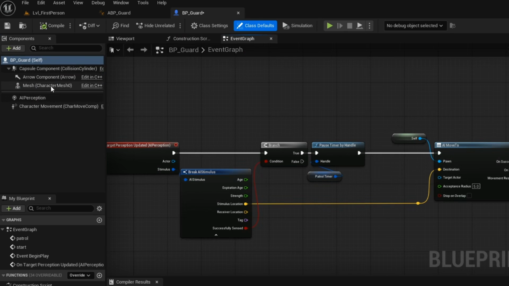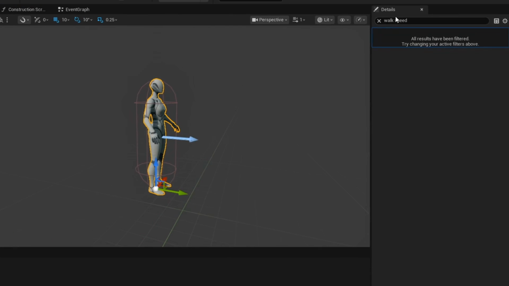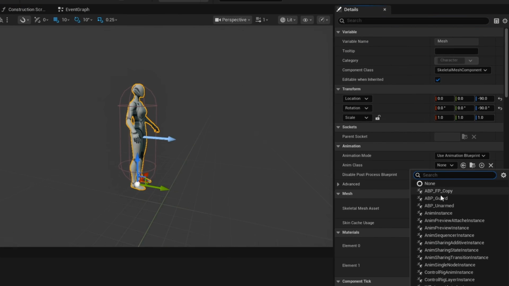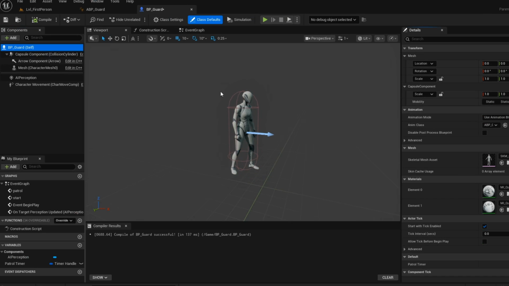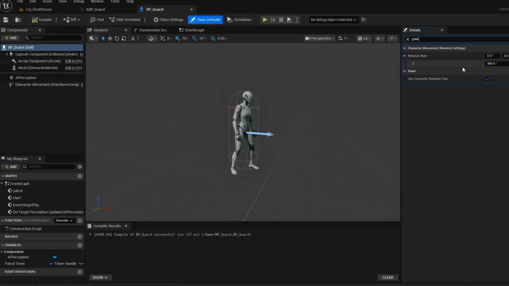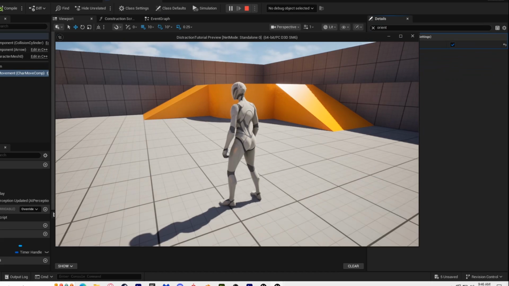Now open up your enemy blueprint. Now go into the viewport. Now add the animation blueprint to the enemy. Now search for yaw and disable it. Now go to character movement and enable orient rotation to movement. This will allow the enemy to rotate smoothly without any choppiness.